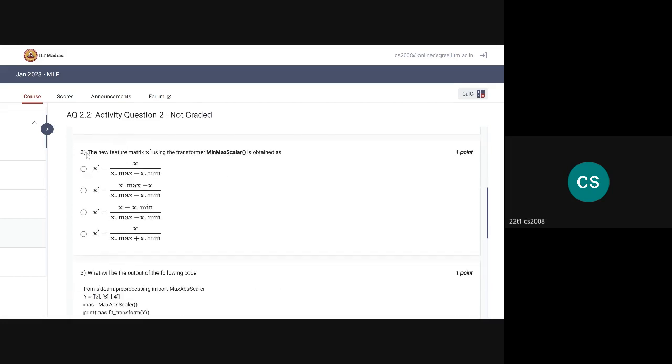Question number 2. The new feature matrix x dash using transform of min-max scaler is obtained as option 3. Right. The denominator mentions the span of the entire feature, and we divide by that. That goes in the denominator, and the numerator is any new data point subtracted by the minimum.